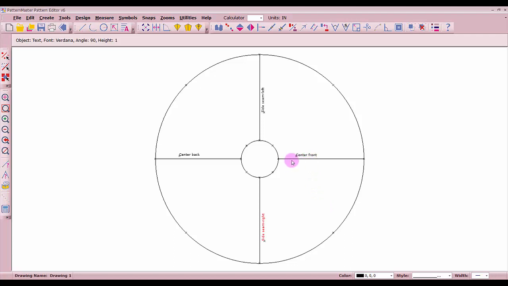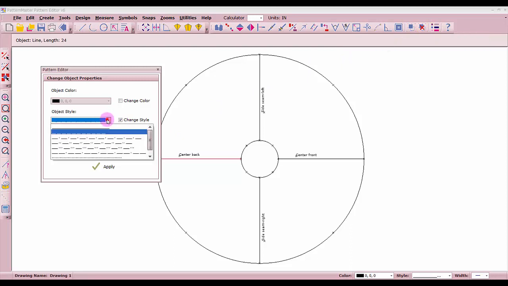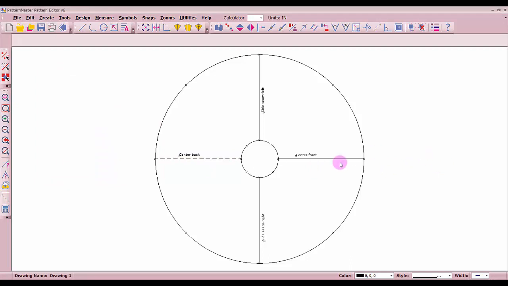You can put this one on the fold and cut out these 2 pieces here. You can put this on the fold and cut them out separately. This back seam needs to be a stitching line. So I went into my change right here, selected change style, and took it down to a dashed stitching line. All of this is a stitching line.